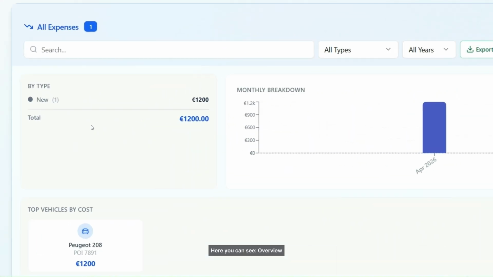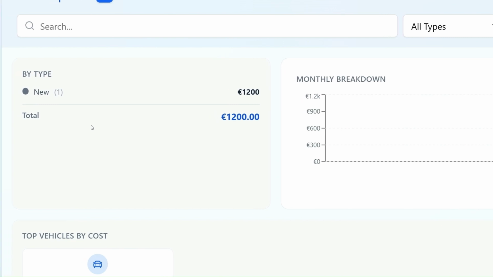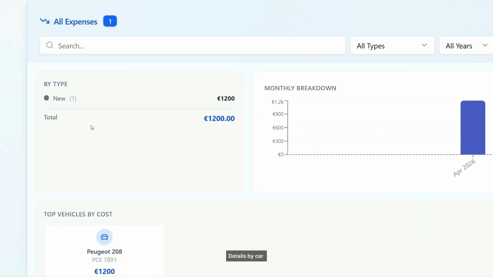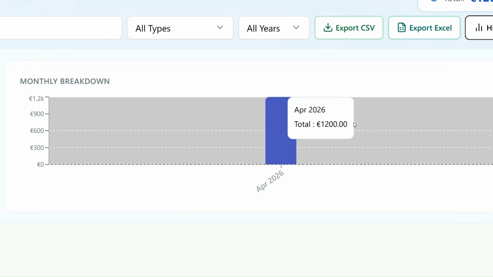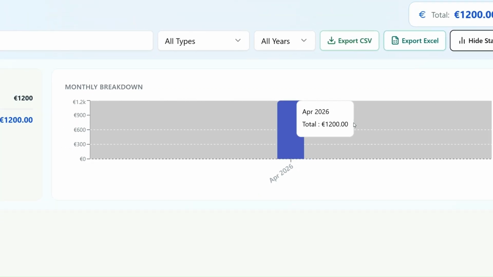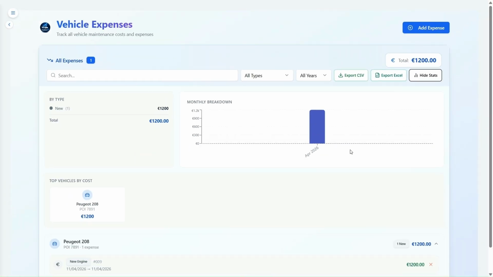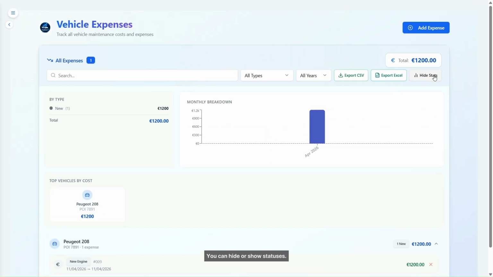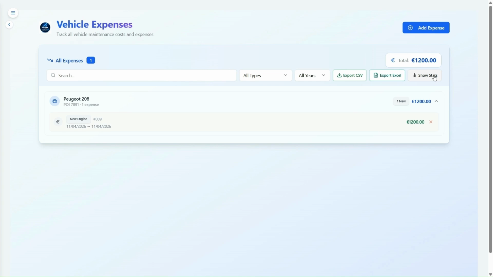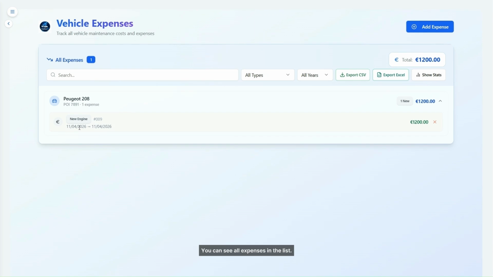Here you can see Overview, Details by car, and Monthly Breakdown. You can hide or show statuses. You can see all expenses in the list.